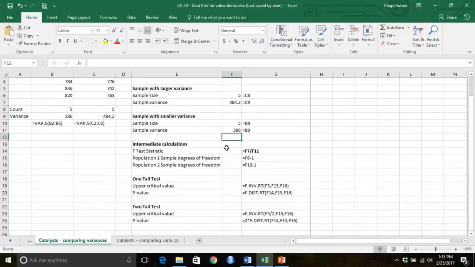All right, so I'm not going to worry about the F statistic just yet. I am going to go ahead and compute my degrees of freedom, though, for each of the 2 samples. And so that's just sample size minus 1.